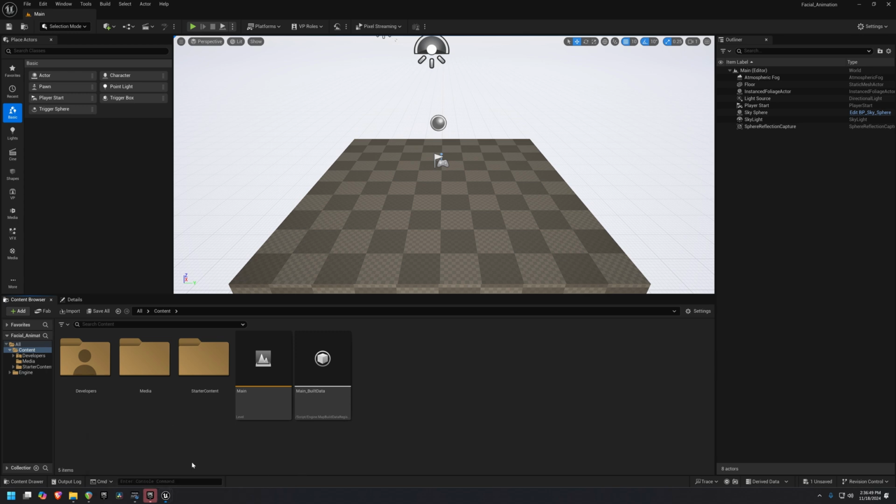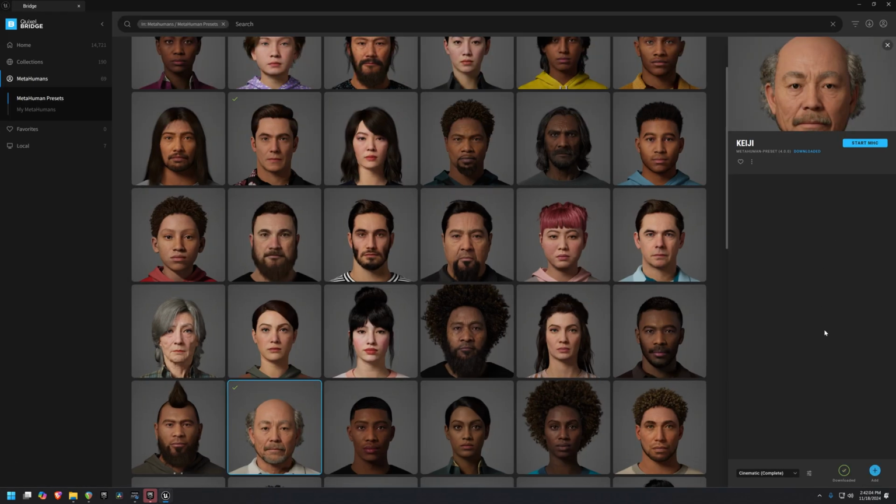Let's check on the status of our import. All right, our Metahuman has completed downloading. So now we can add that character to our project by clicking on Add.